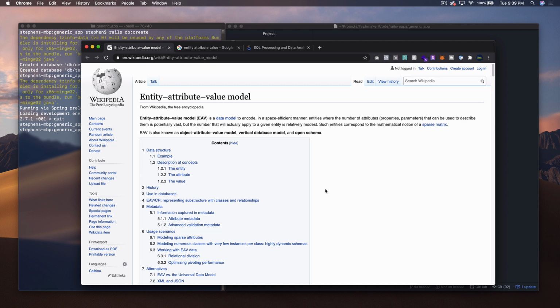With that said, let's go ahead and take a look at this entity attribute value model, or EAV for short, because I'm definitely going to stumble over that if I keep having to say the whole thing. So let's just go with EAV.